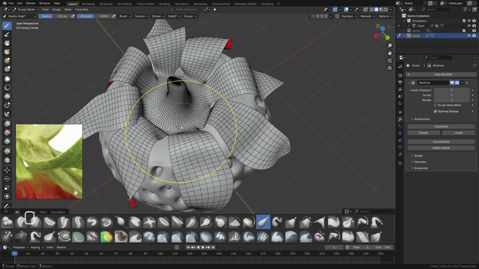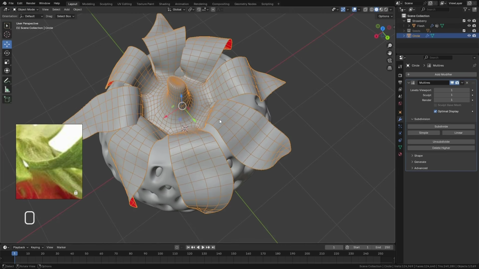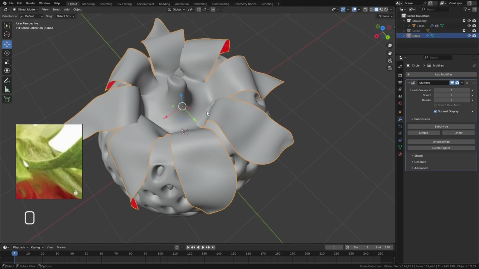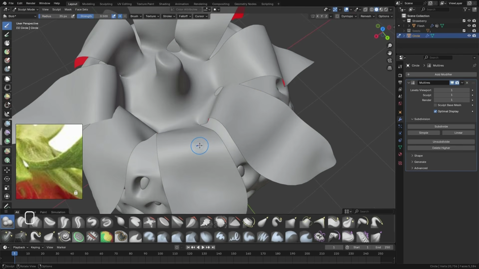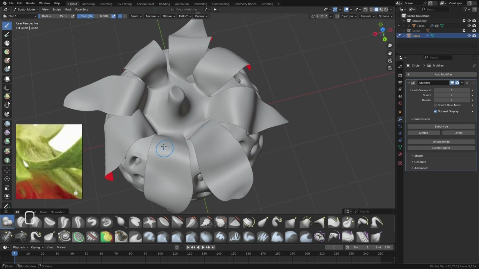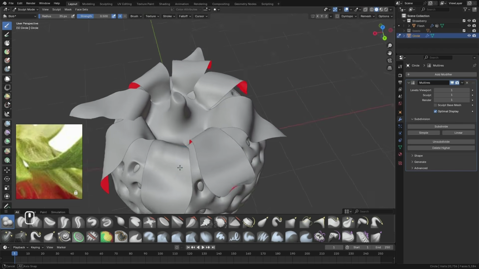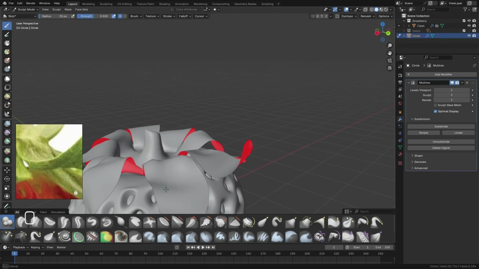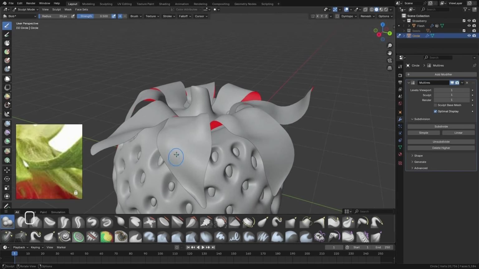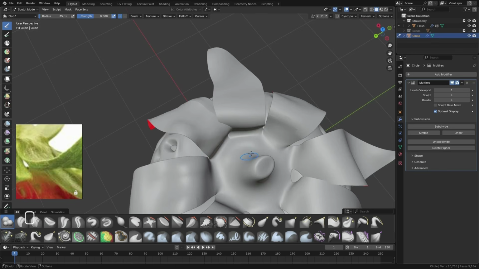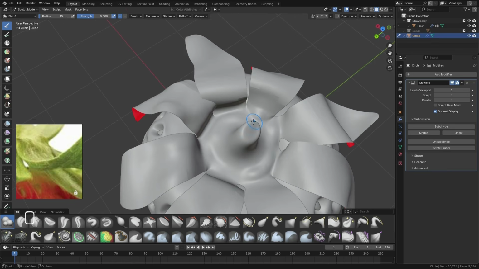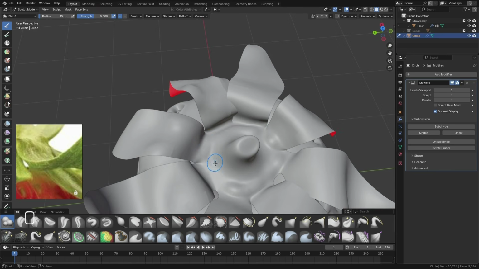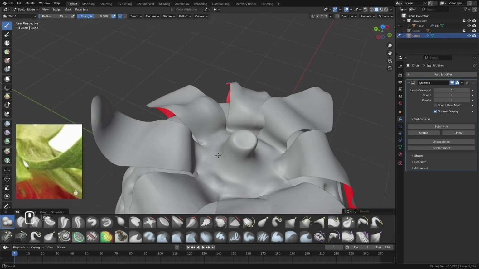Back to this sculpt mode. And this wireframe is annoying. Let's go here and back to the sculpt mode. Switch to blob. Let me add some blob right here. And maybe some rings to the growing part right here at the base.